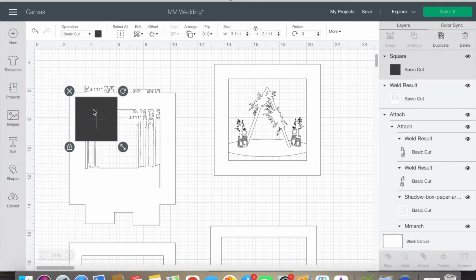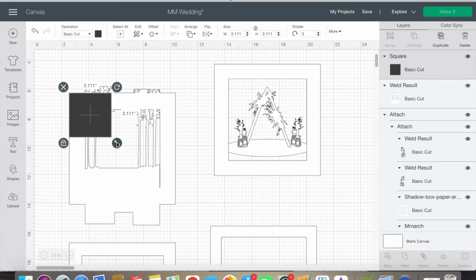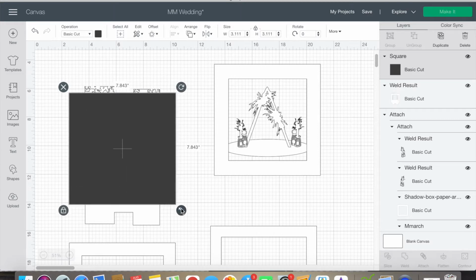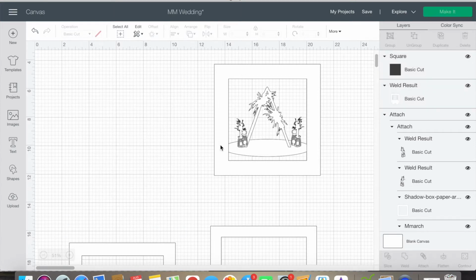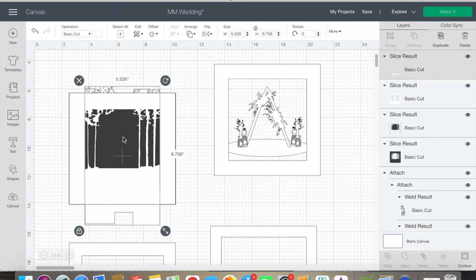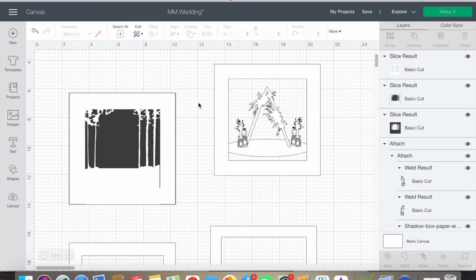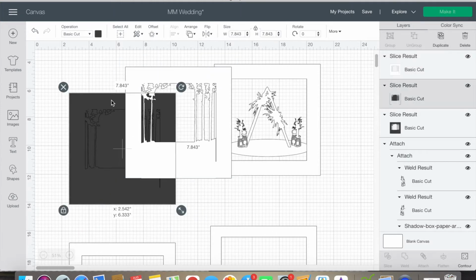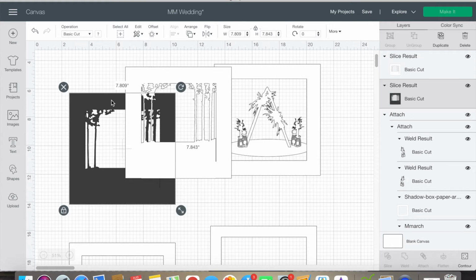To use slice, I highlight this rectangle, press the command button, and click the piece behind it, and then click slice. As you can see here, it creates the different images along the edges of where the two pieces were. I delete the pieces that I don't need, and what I'm left with is exactly the shape that I want to cut out on my Cricut.